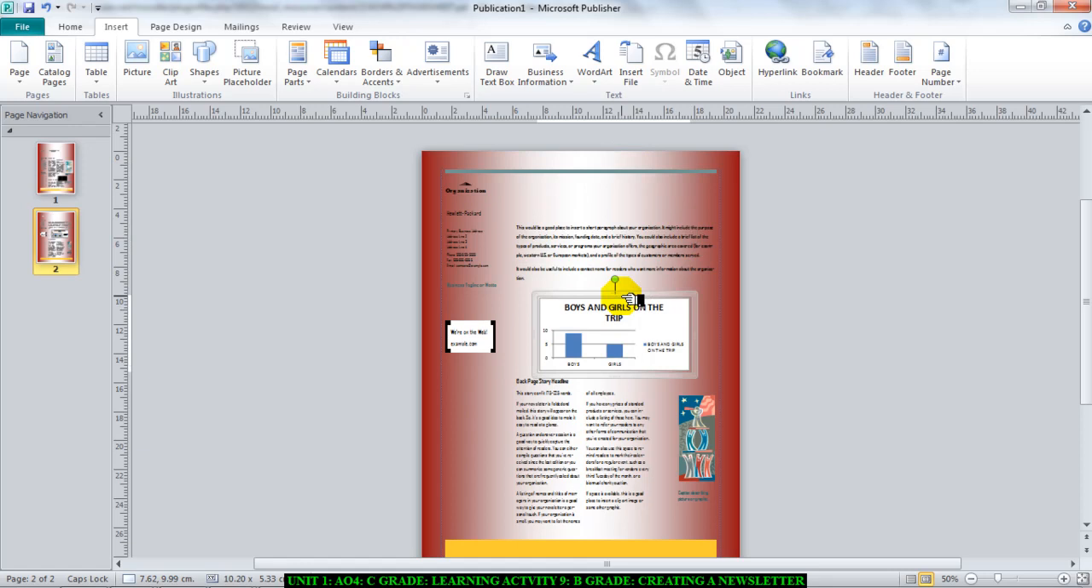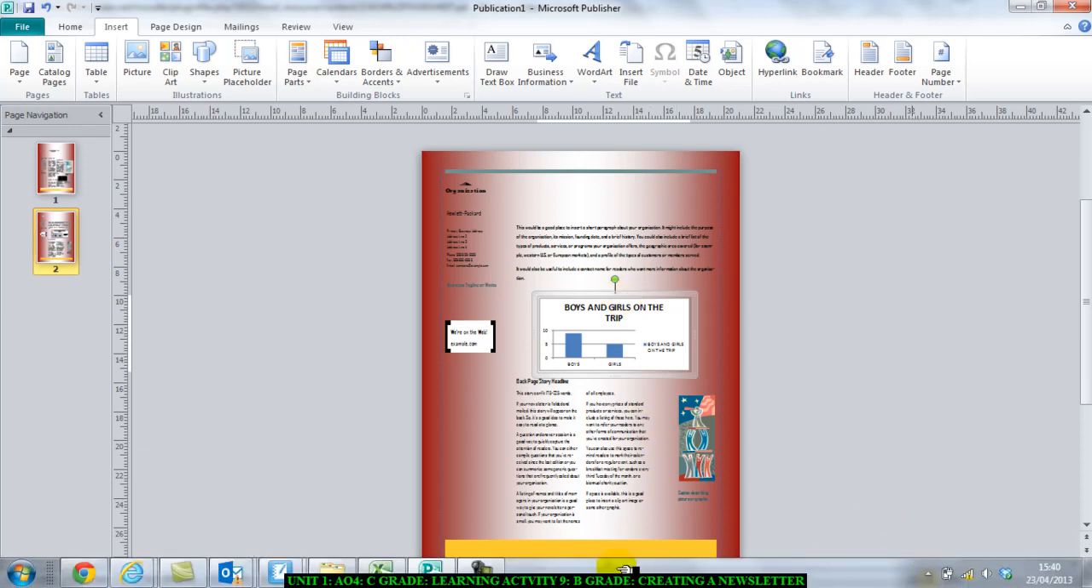So right now I've showed you how to format your newsletter, and how to insert a table, and how to insert a chart into your newsletter. Now please go and do it, and do it now. Thank you.